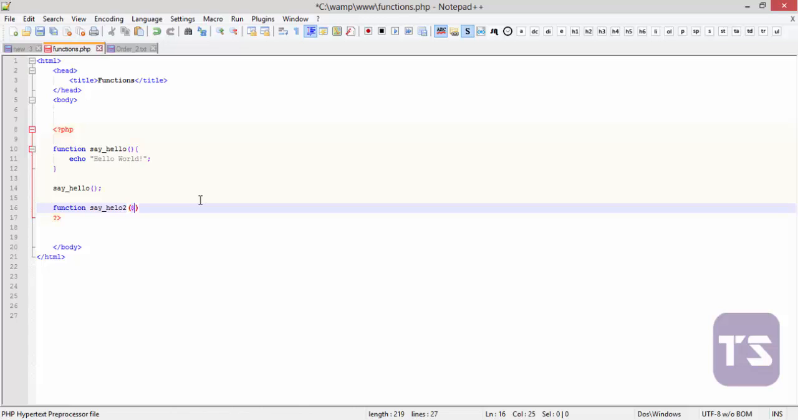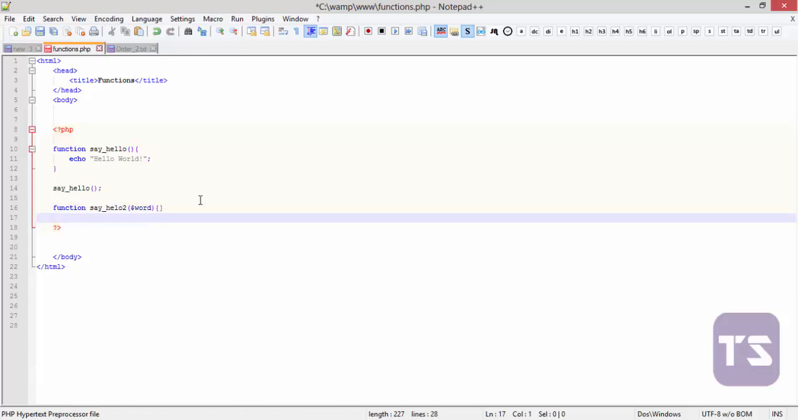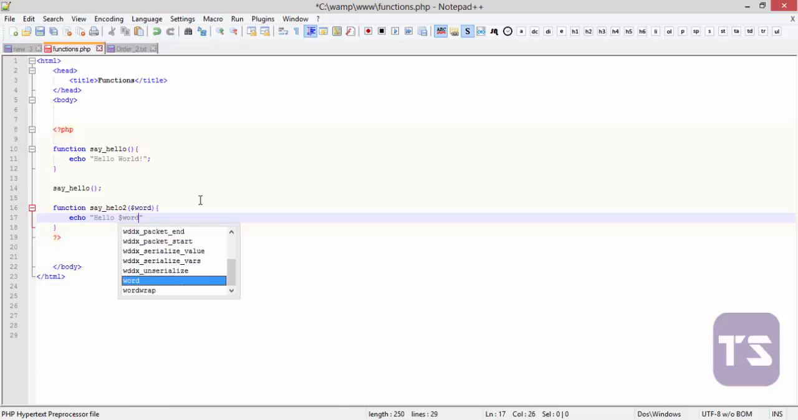Now let's assign a variable. Let's say the variable is word, and the statement should be, now statement is echo hello, and then we'll append the variable, hello world.